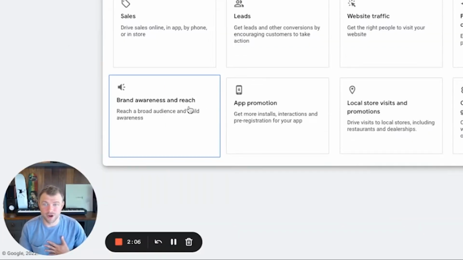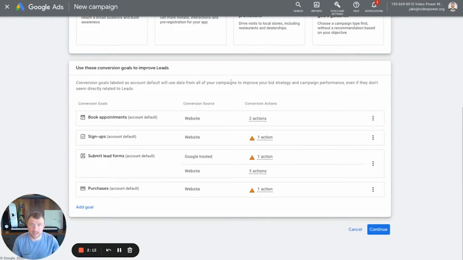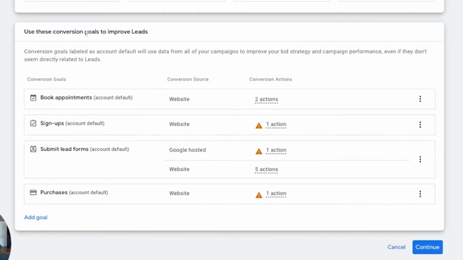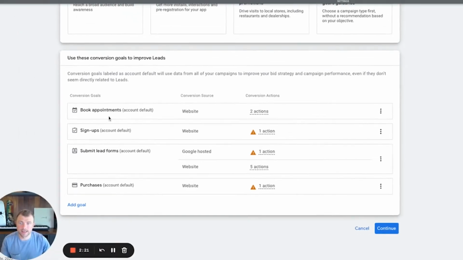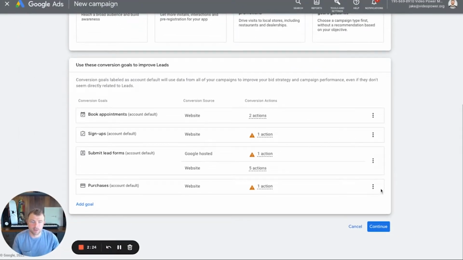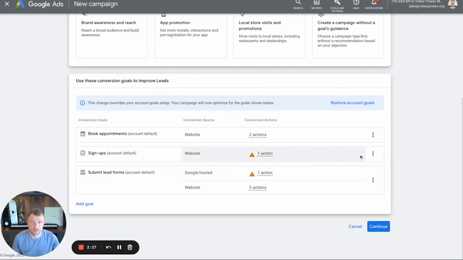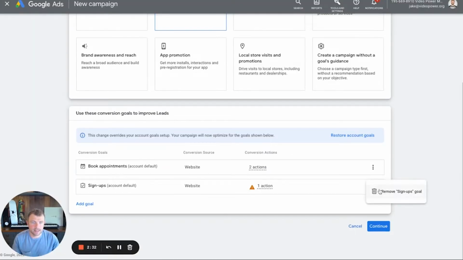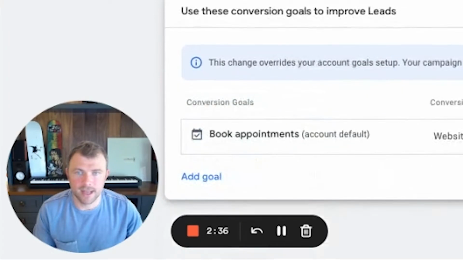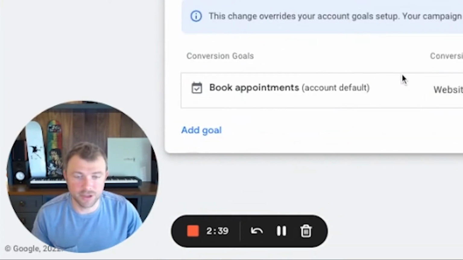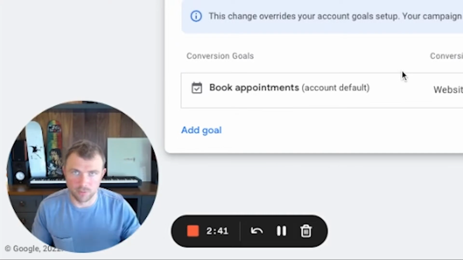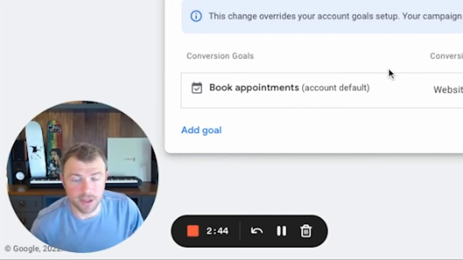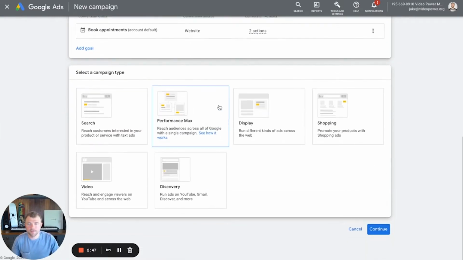But for the most part, at least for our clients, we're looking to drive high quality leads and sales. So I'm going to go with the lead route because that's what we want to do. The next step is your conversion goals. What is an actual lead? In our case, we have this book appointments goal that we're going to be running to. So I can remove these different goals because I already know our main one is to book an appointment with us. For you, what is your goal? What is a lead to you? With that, I hit continue.